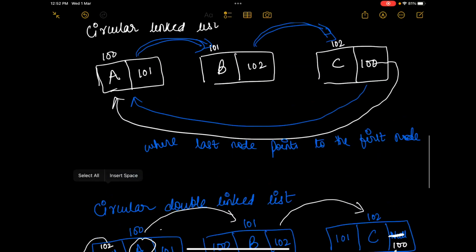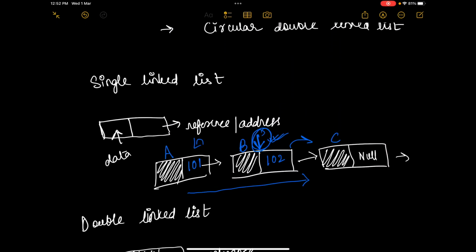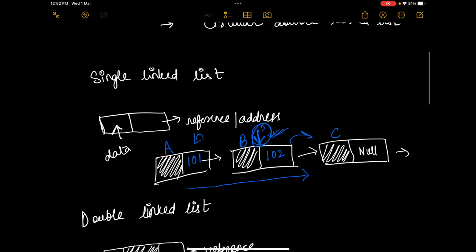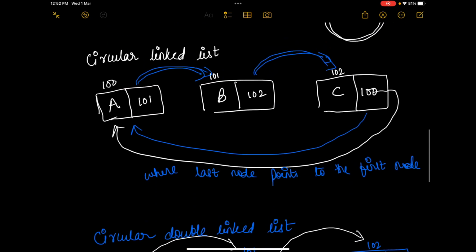So what have we studied so far? We have studied four types of linked list. Single linked list, where each node contains two boxes: one is data and the other one is reference to the next data. In double linked list, each node contains three boxes: the address of the previous node, data, and reference to the next node. In circular linked list, it is very similar to single linked list. Just the last node, instead of containing null, contains the reference to the first data. So it works like a circle.